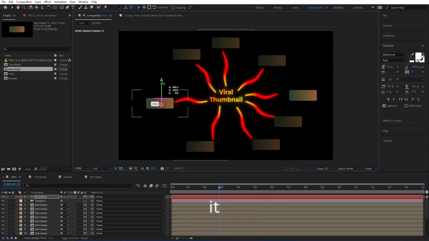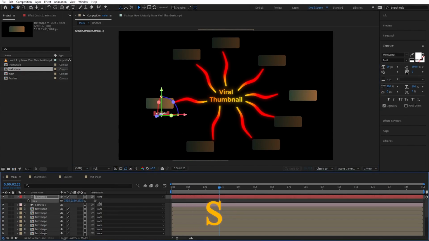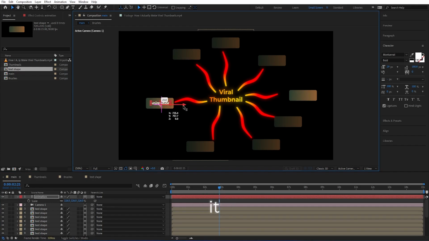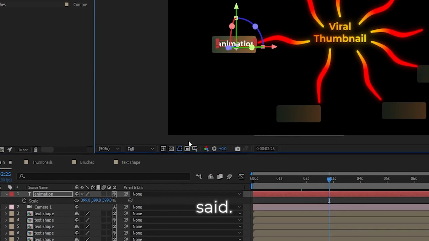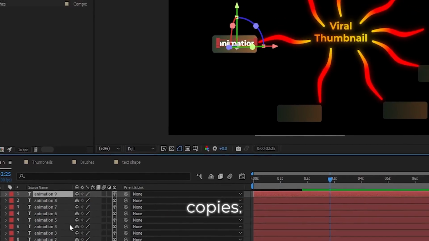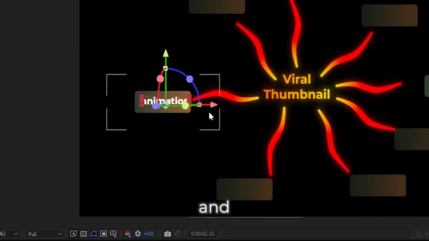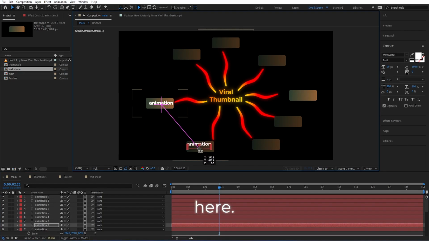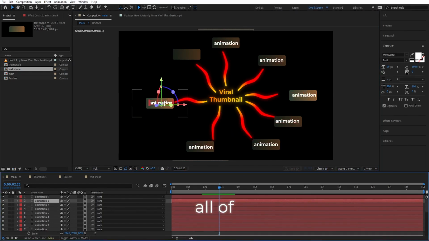Okay, and place it over here again just like so, and press S and scale it up and move it accurate just like I said. Now select this text and press Ctrl D to create some more copies. Select this one and move it over here. So now I will do the same with all of others.